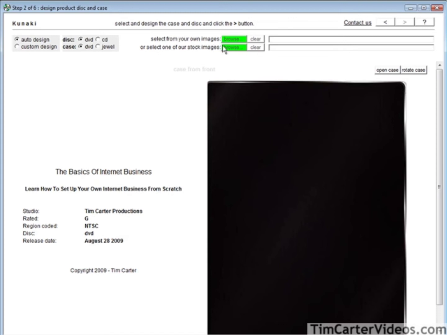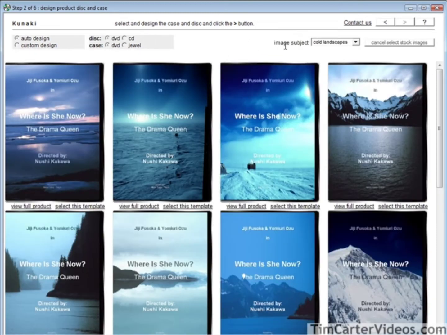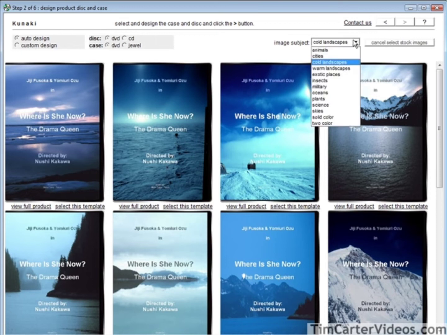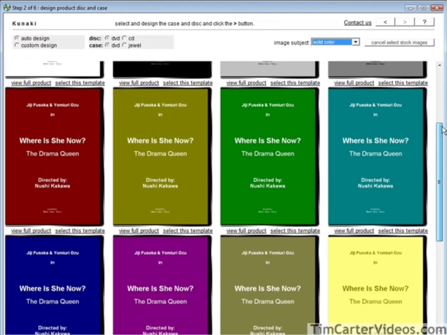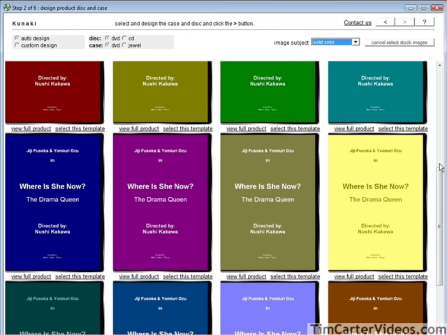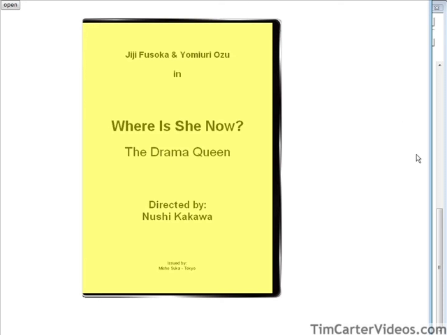So we can select one of their stock images over here. Just click browse. And then there are different types you can choose from here. So you can go through and find one that you think fits well. Okay, so I'm just going to use a solid color in this case because I don't really see one that fits very well with what I'm doing. So you can go through, find one that you like. You can view the full product here. Okay, and there's what it's going to look like for you when it's done.